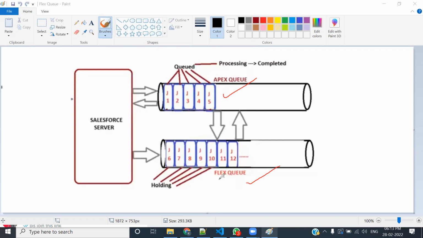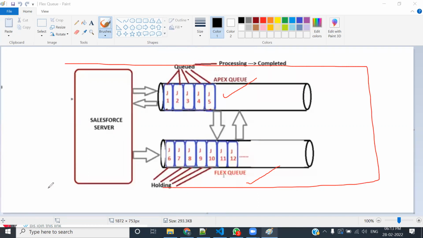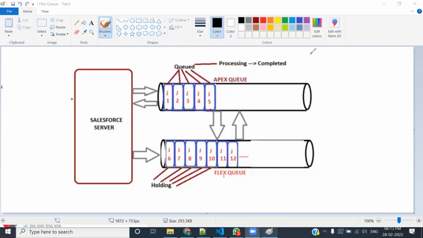So let's discuss this in detail. This I'm telling you, this is a theoretical concept. This is an internal execution concept of Salesforce: asynchronous operation is actually done with the help of two queues. It's a collection of two queues, the Apex queue and the Flex queue. One second, guys, this one is an important call.